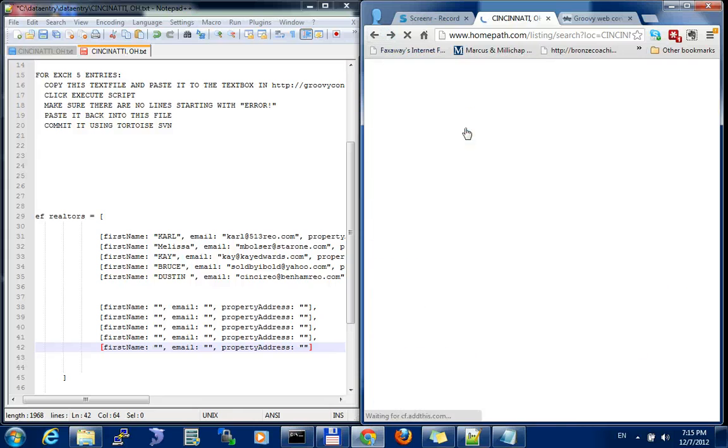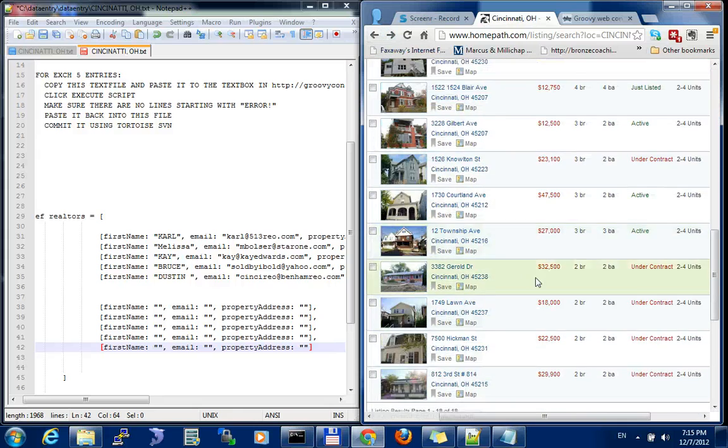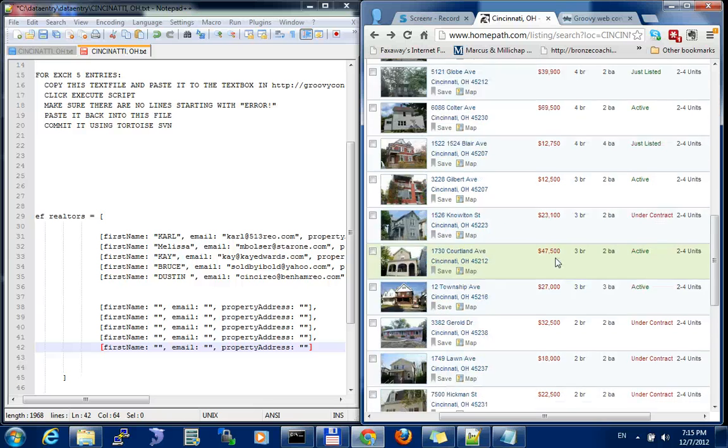So you go back and you continue until you reach the end, or until you reach all the properties with more than 3 bedrooms, less than 3 bedrooms.